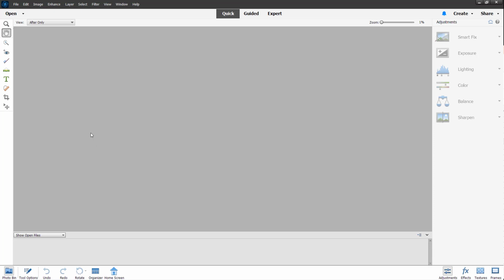So this here is the interface of Adobe Photoshop Elements. And over here, you can see the different tools provided to you in order to edit your photos. So in order to access the different options, I'm going to open up a photo or an image first.